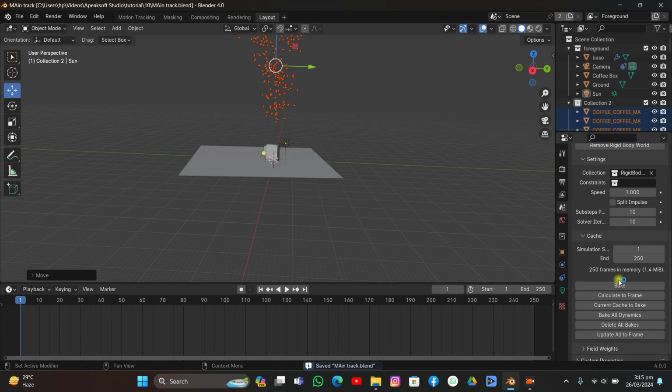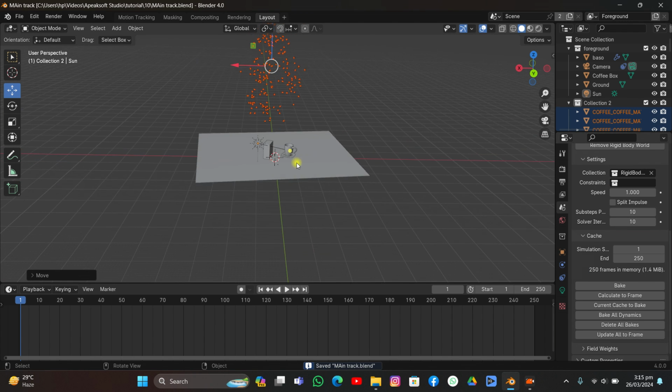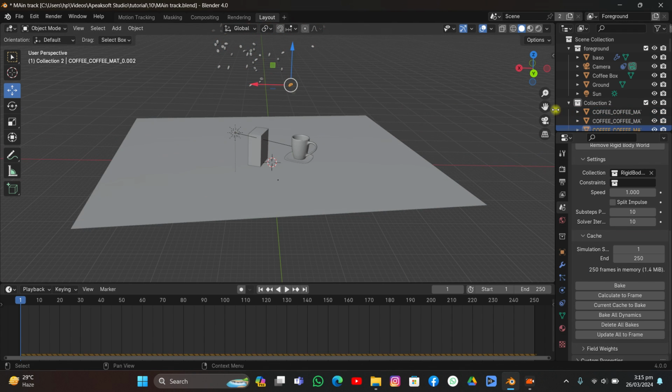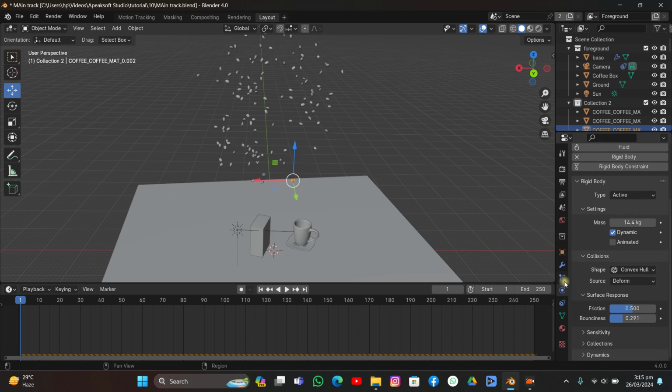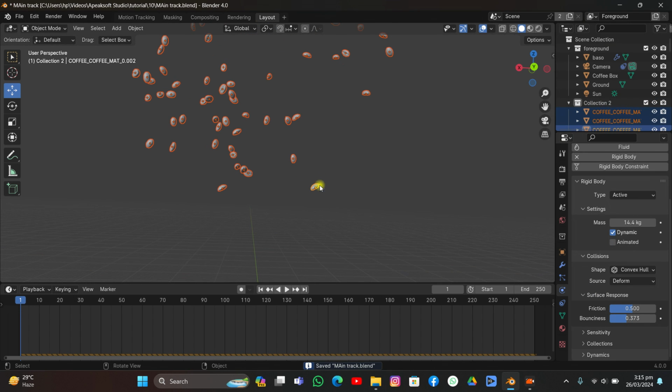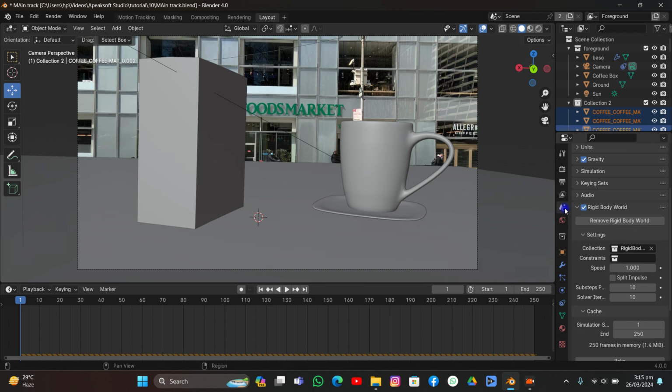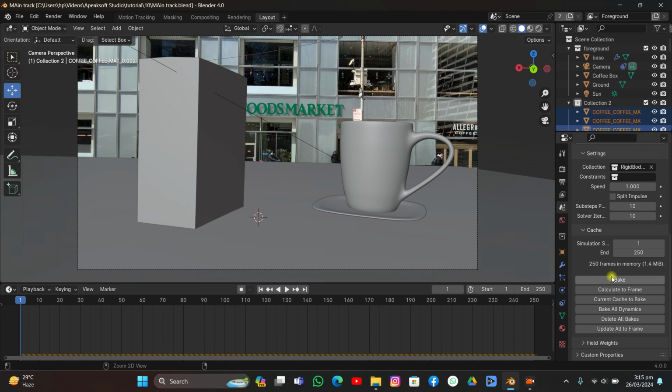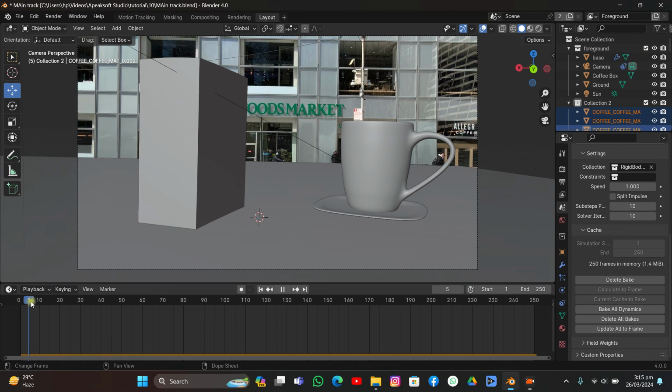Hit Control S, and now maybe I can increase the bounciness value. I'm gonna select one of the objects and increase the bounciness value slightly. Control S and select other objects and copy to selected. And now it's time to bake it again. Control S, bake it. I'm gonna pause the video. So the bake is done.